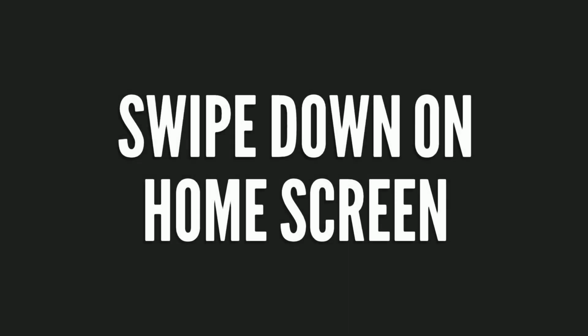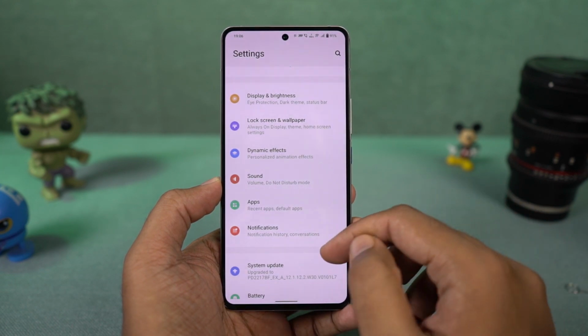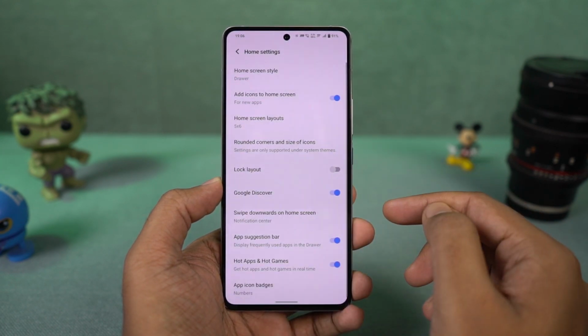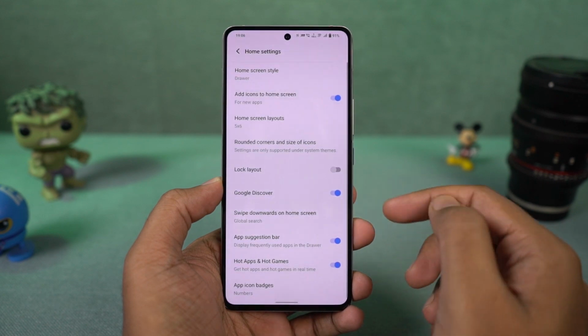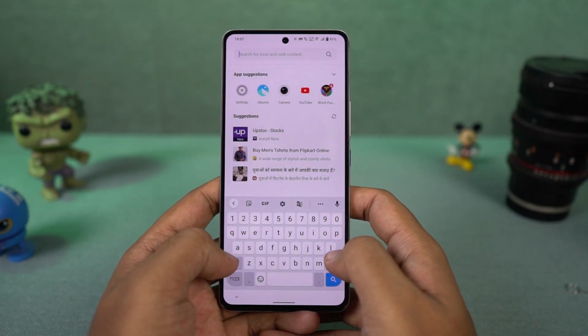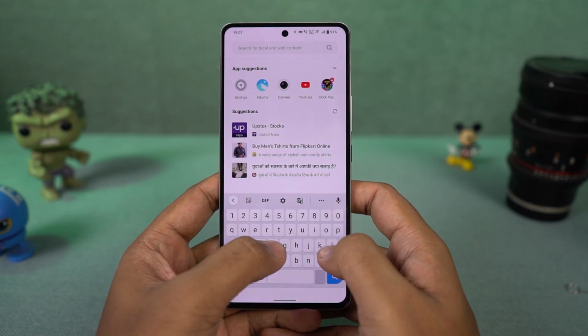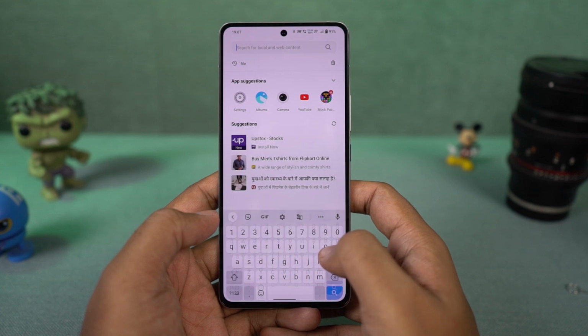Next, we have the home screen slide down gesture. Now, on this phone, by default, whenever you do a slide down gesture on the home screen, it takes you to the global search, which I've talked about earlier. Now from the home screen settings, you can change it to notification panel. Once you do that, you can just do a swipe down gesture on the home screen to pull down the notification bar. If you don't use the global search feature, then you can definitely use this.